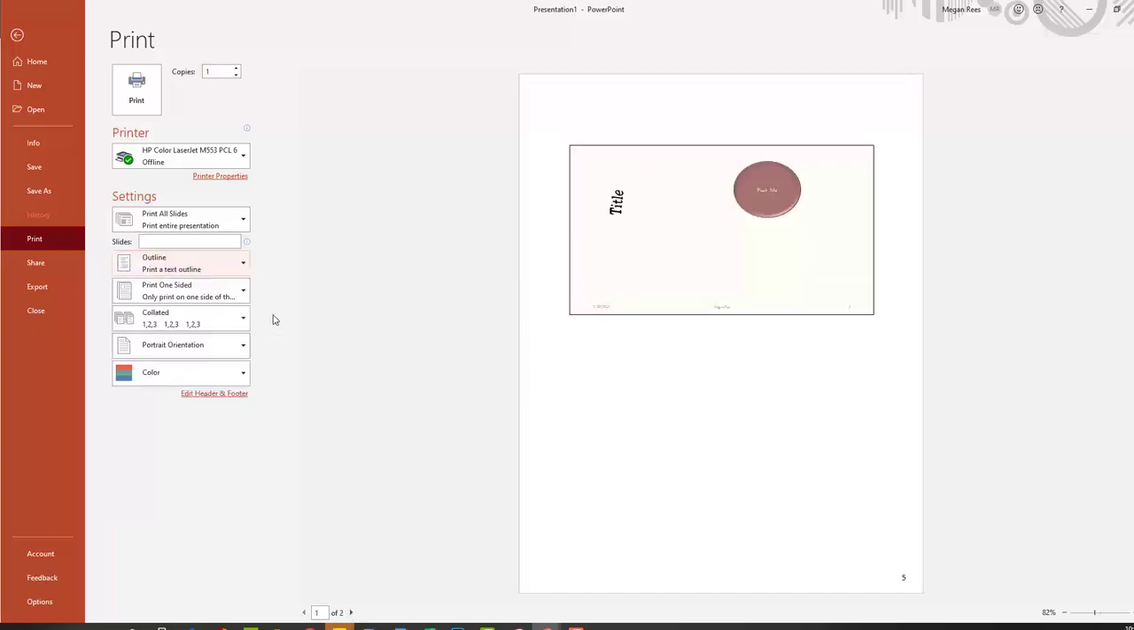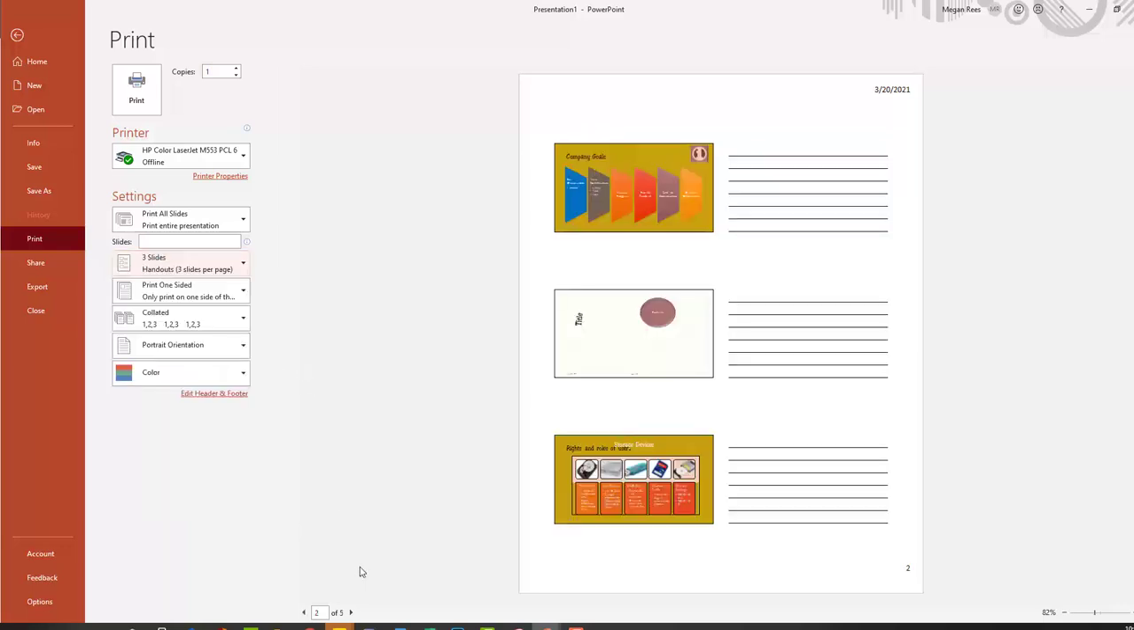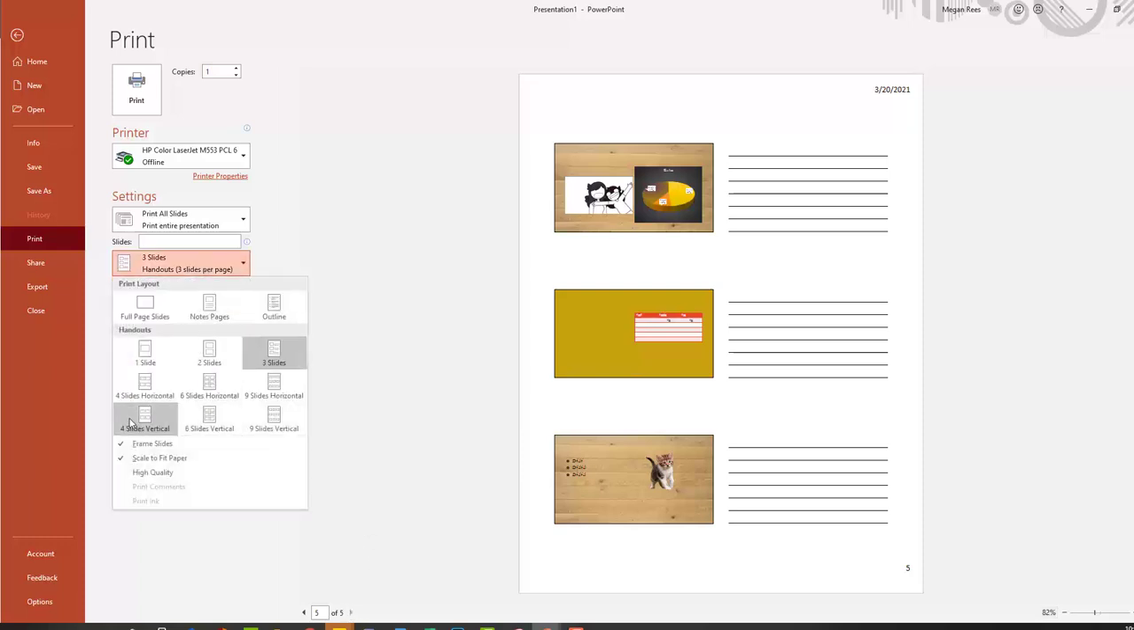Or the what's the one? This one right here, the 3 slides. This is great if you want to have notes and you print them out for your students, and then they write in what their notes are for each slide or whatever. So those are different options. Play with those a little bit. Just make sure you're familiar with them and you get how they work. Scale to fit paper means that no matter what size it is, it will make it fit on the page.